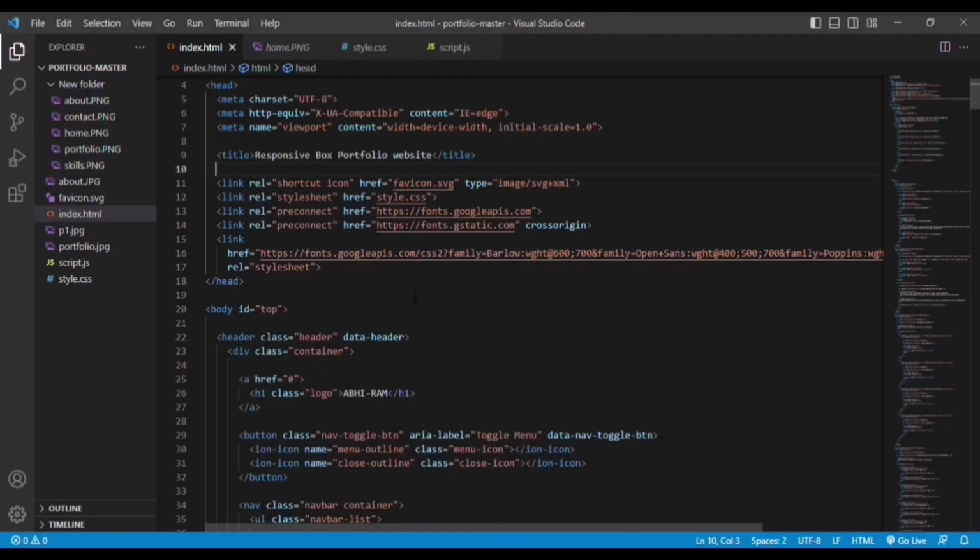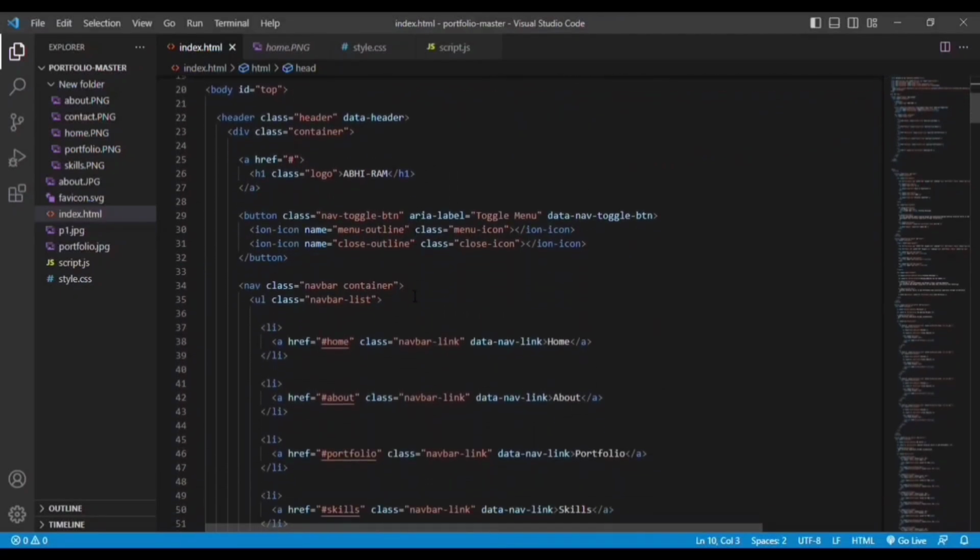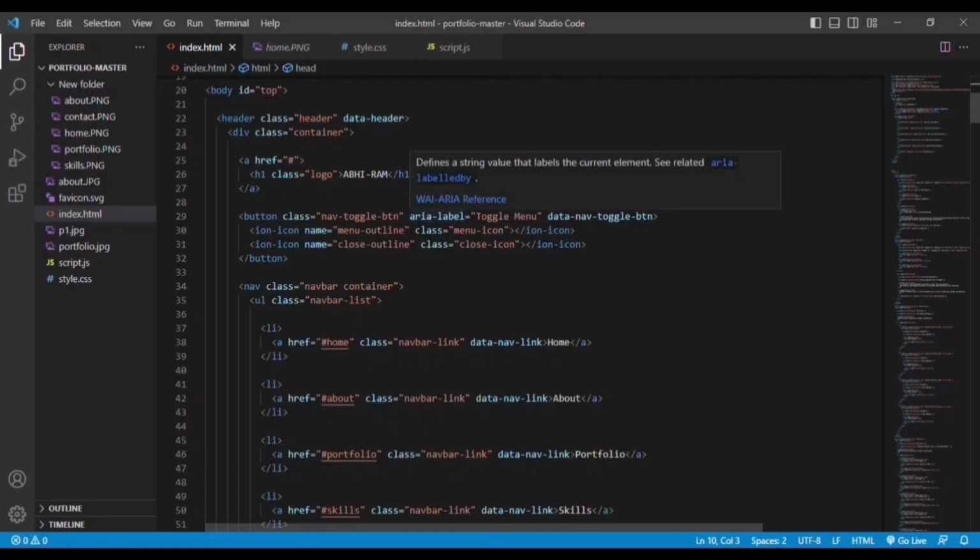Opens, you can see here. Then we can go to the body section. In the body section, right now we are in the header section. In the header section, we have the main container, where we have the logo by using the anchor tag as well as the h1 heading element. Then we have a button tag, which is for the mobile version, that is for the menu icon.